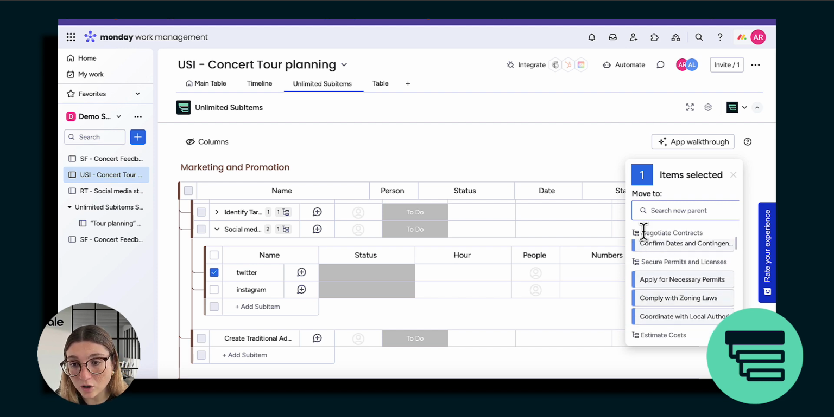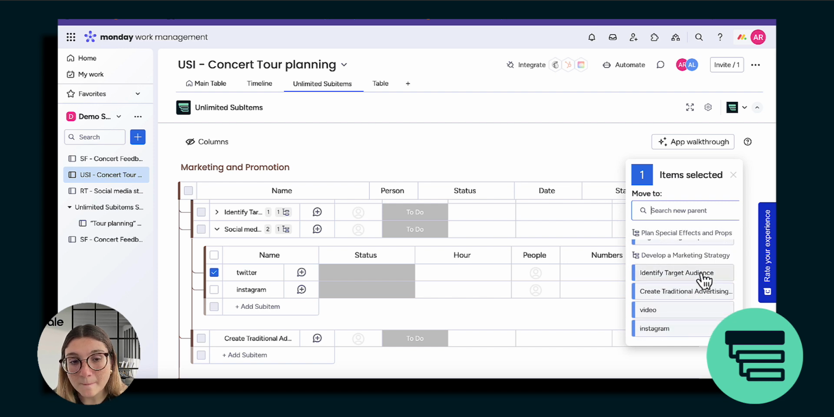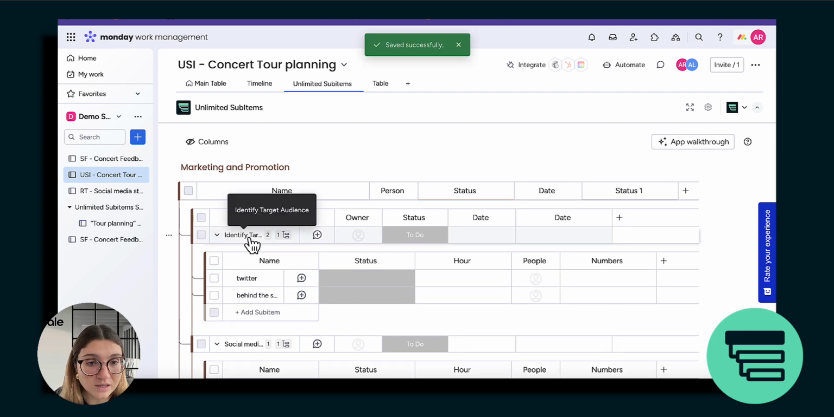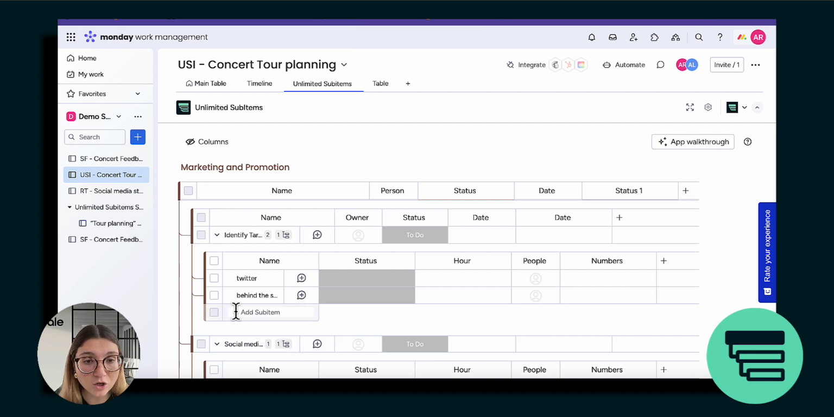So of course, these are the group names, and then these are the parent items. So let's say I wanted to move this to maybe identifying target audience within Twitter. All I would have to do is click that. And as you can see, it's been moved from the social media launch to identified target audience right here.